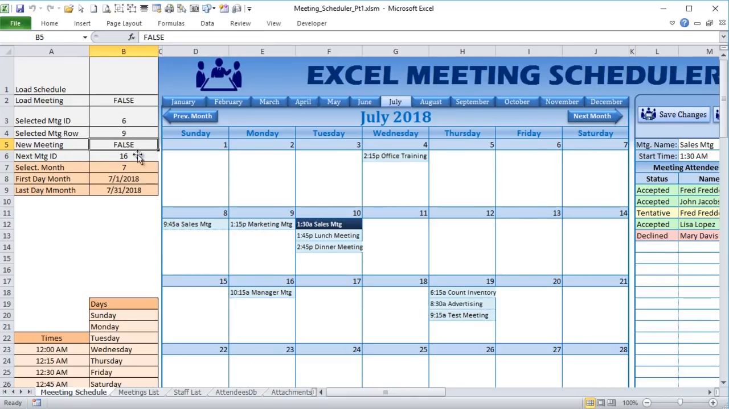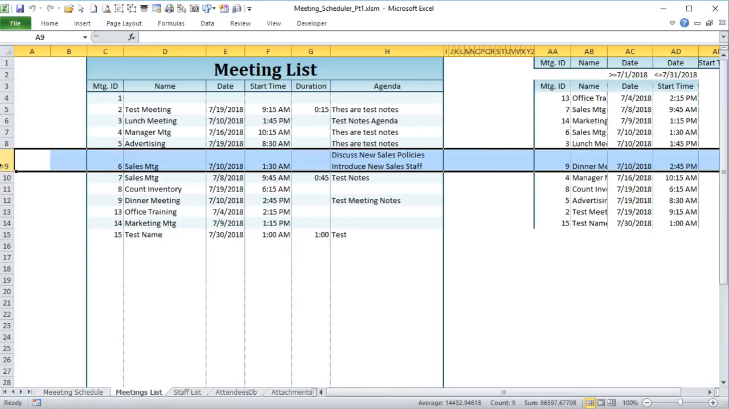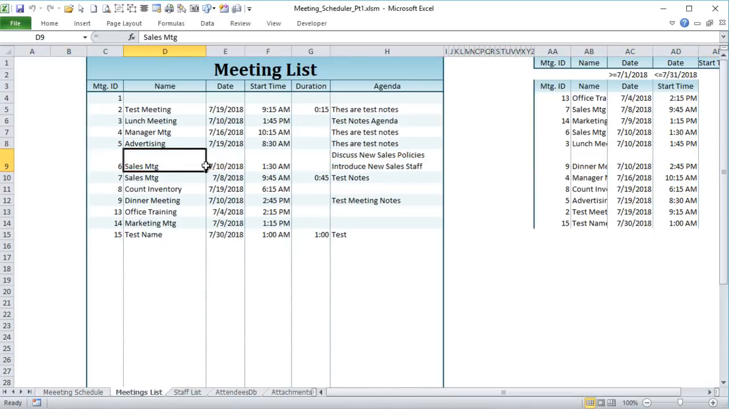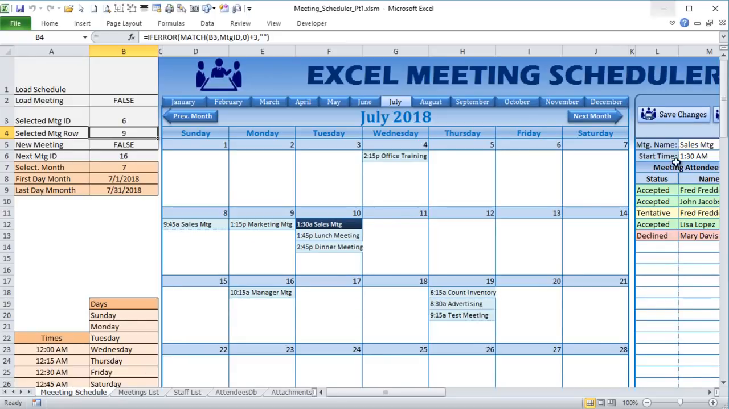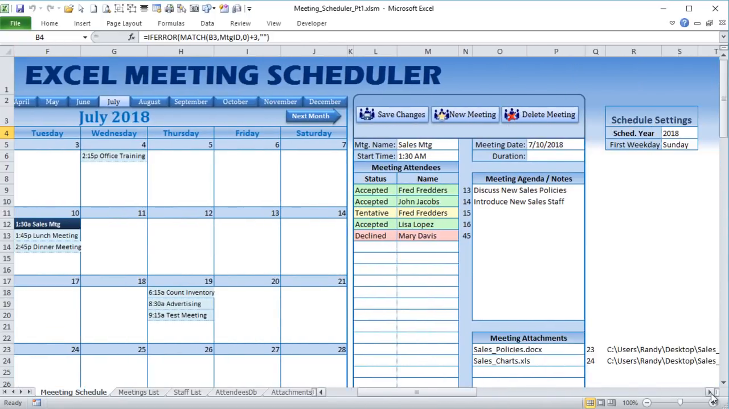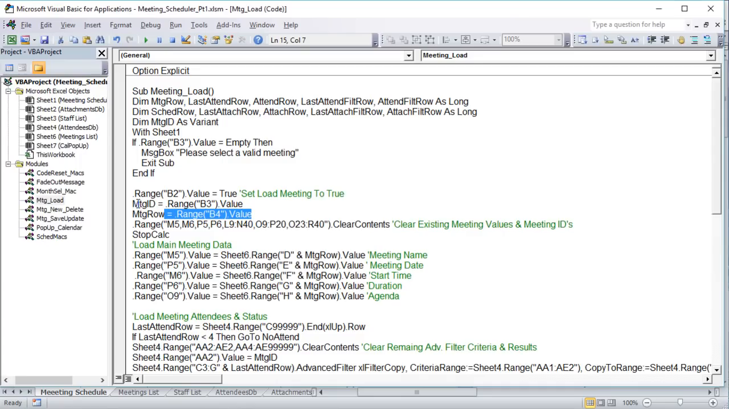So we also need to know the meeting row. Why do I need to know the meeting row? Because once I have the meeting row, I can pull the name, the date, the start time, the duration, and the agenda. I need to pull all of that and bring it right in here, but I need to know the row first. So once we've defined the row, we can then pull everything else in.